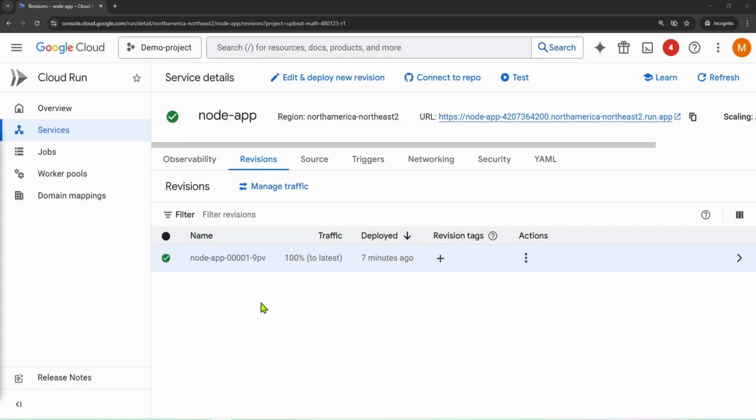That's it. We deployed a Docker image from Artifact Registry to Cloud Run without managing servers. This is one of the easiest and most powerful ways to run containers in GCP.